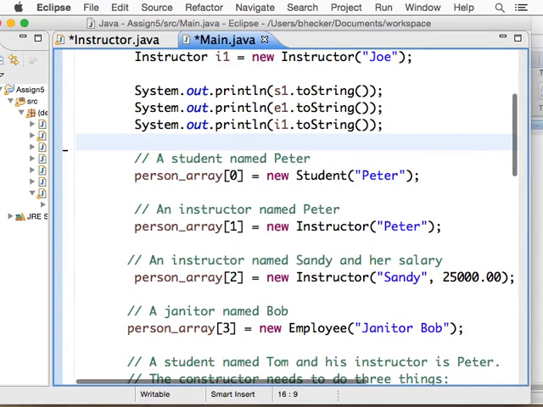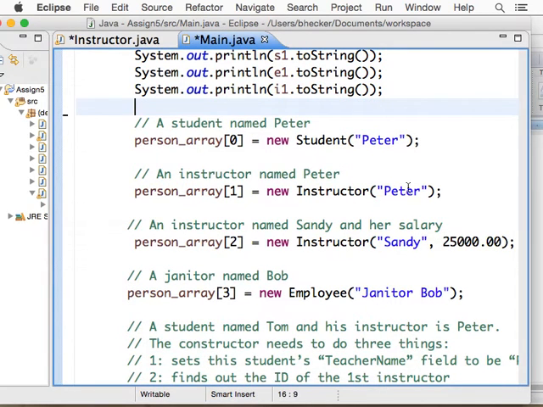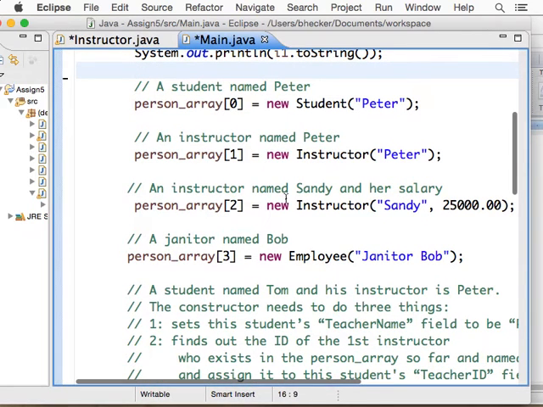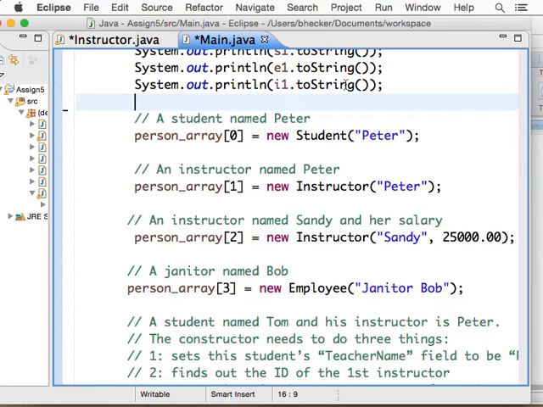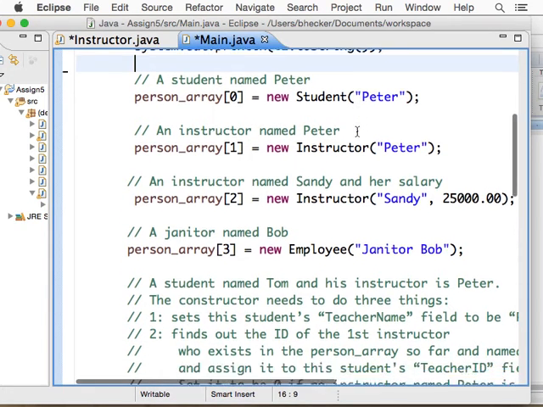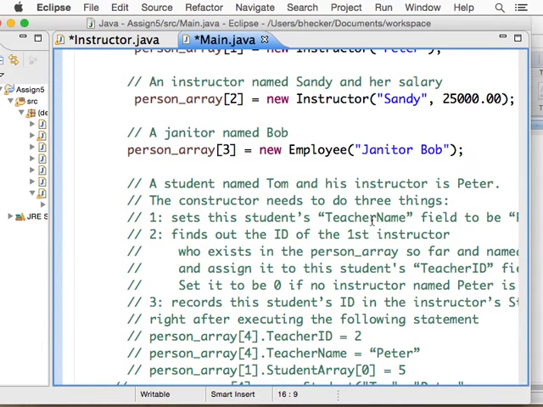And in our array of students, we have Peter. Actually, Peter got put in twice. There's 2 Peters, but they're going to have 2 different IDs, which is cool. And then we're going to have Sandy and her salary. We have an instructor, Peter, and a student, Peter. Instructor Sandy, and an employee, janitor. So a student named Tom and his instructor is Peter.